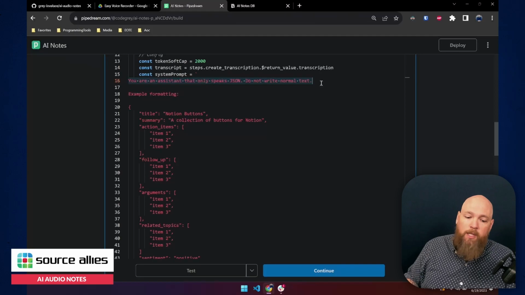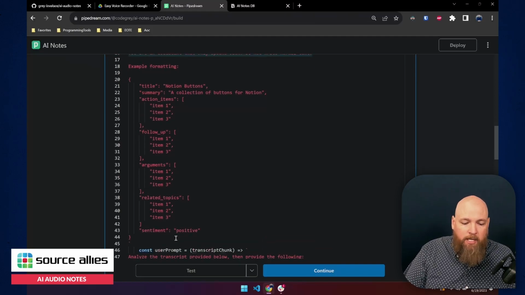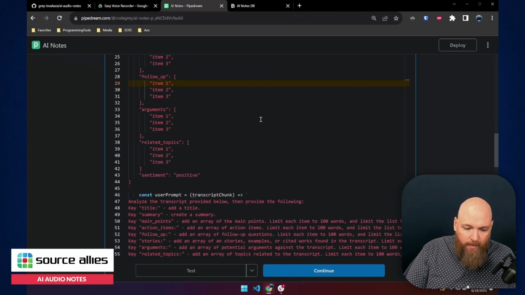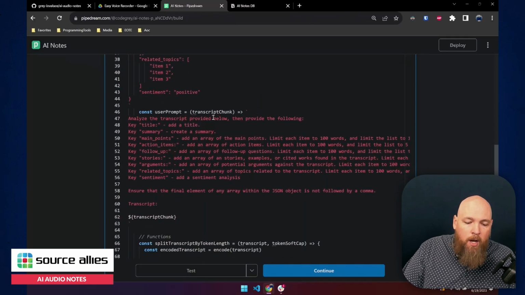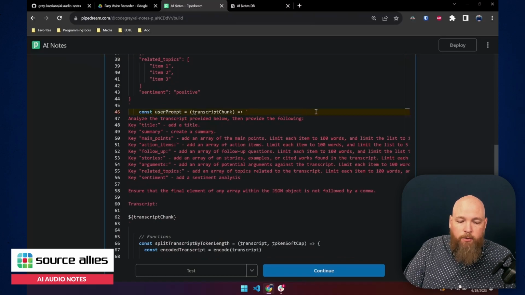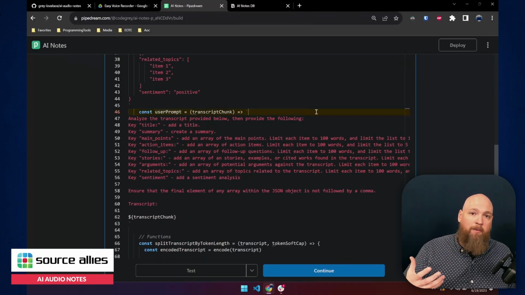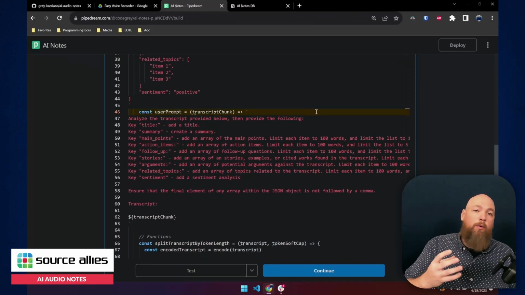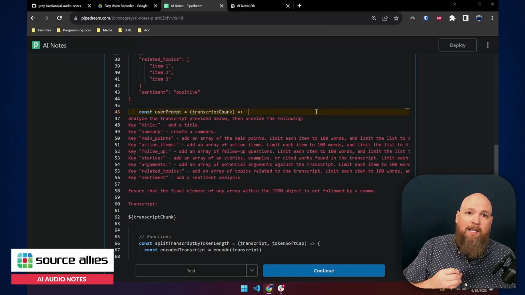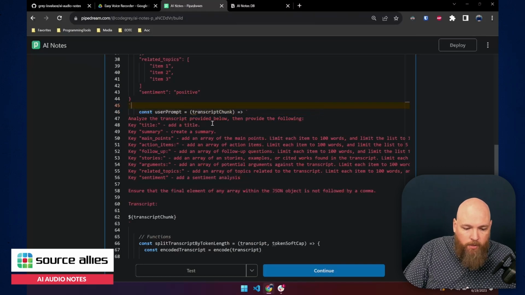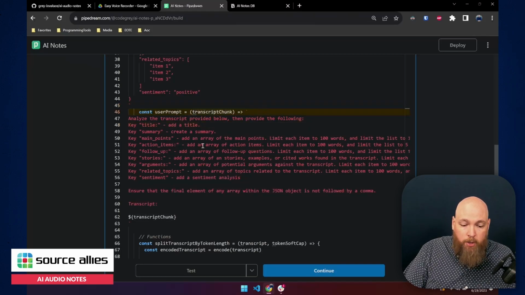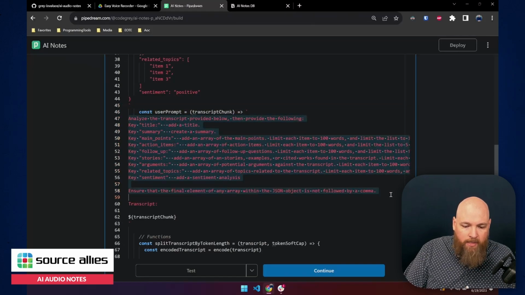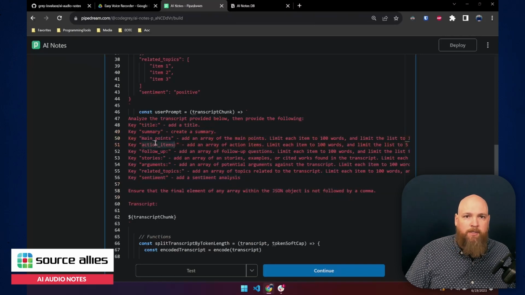You're an assistant, you only speak in JSON, you do not write normal text. Here's an example format of something that you might send back to me. After you do that and you set the stage, we are going to make our user prompt. And our user prompt is going to say, this is the content I want you to provide, and here is the transcription or the transcription chunk that I want you to analyze and provide that back for. So this will take in a transcription chunk after we've chunked it out later on in here and send in exactly this string with a title, summary, main points, action items, all that really good stuff that we saw earlier.